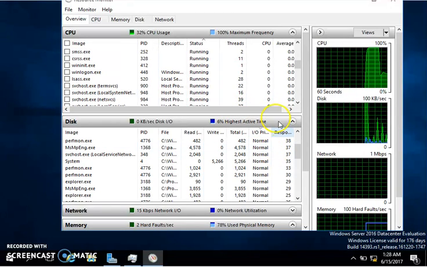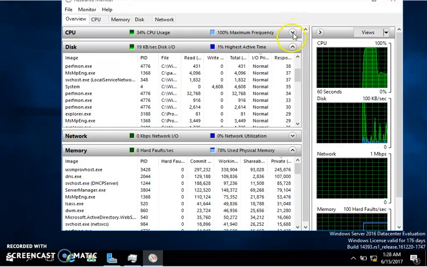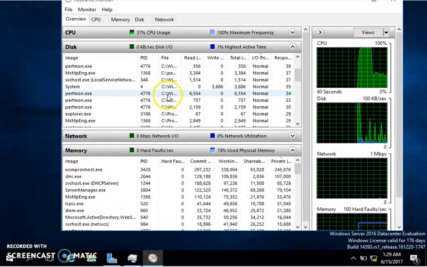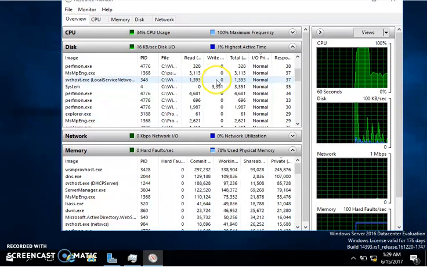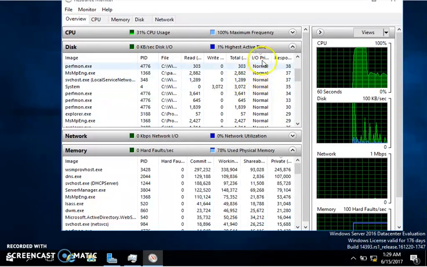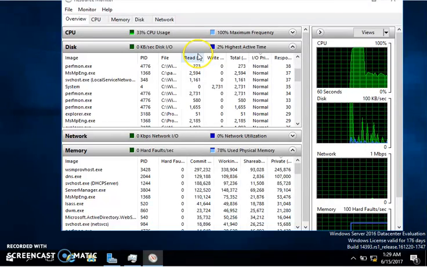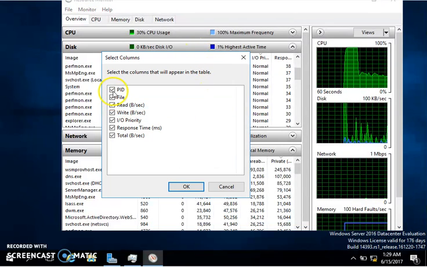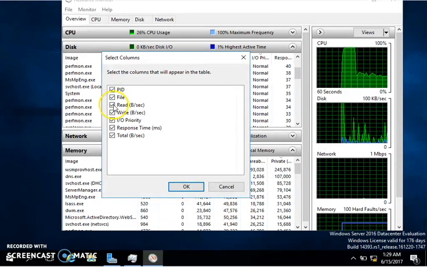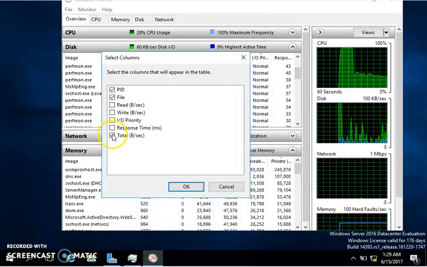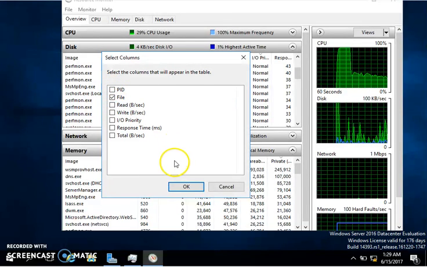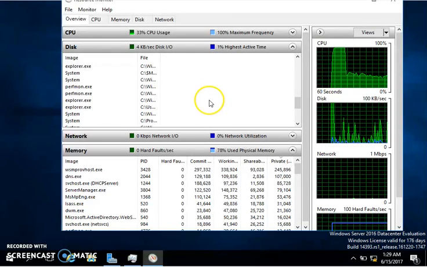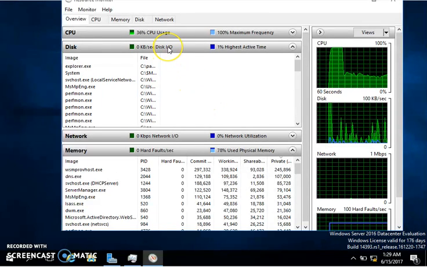In the disk we can see how much disk space is being used, what their IDs are, what their file path is, what's being read or written, and what things are going on in the background. We can even select the columns. For example, if I just want to see the PID or the file, I'll unselect all of these and just look at the files, what files are running in the background. So see, these are all the files that are going on.